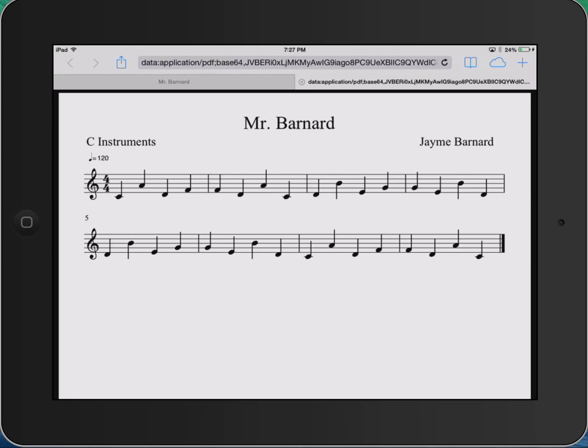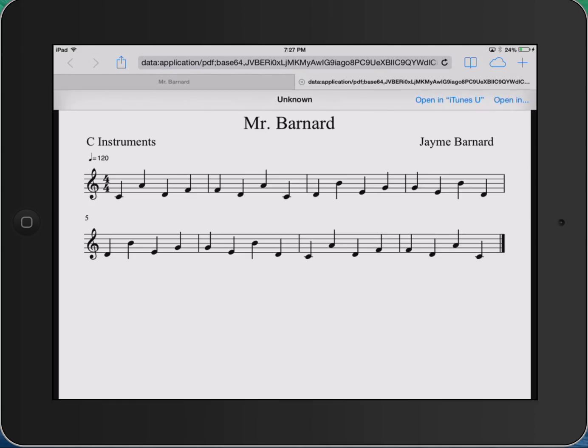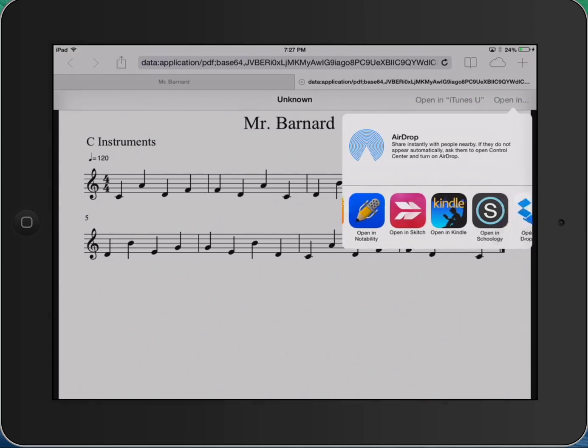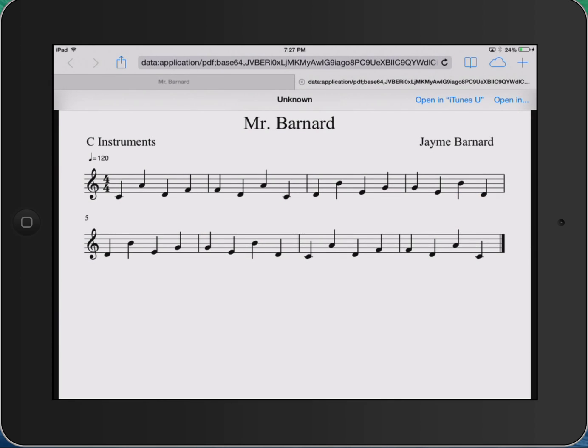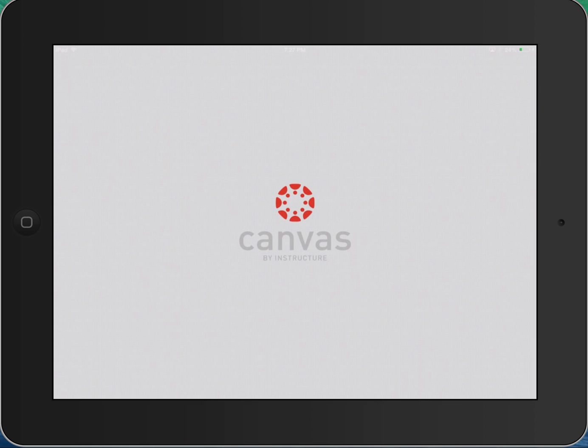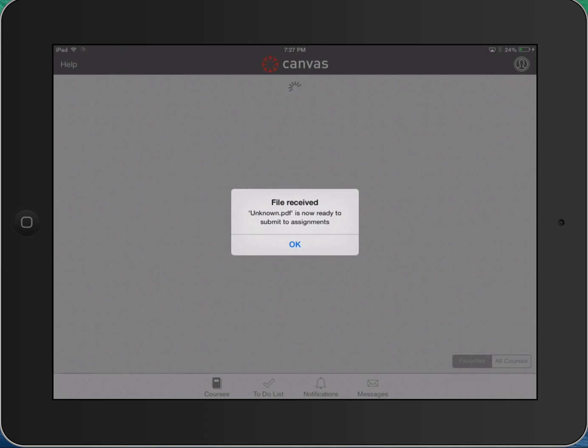Now I want to take this and open it in Canvas. So if I click on the PDF, hit open in. It's taking a little bit here to figure it out. And I'm going to go to Canvas. Now it's going to convert my PDF and put it into Canvas. And in a moment, there we go. It says that my file is received.